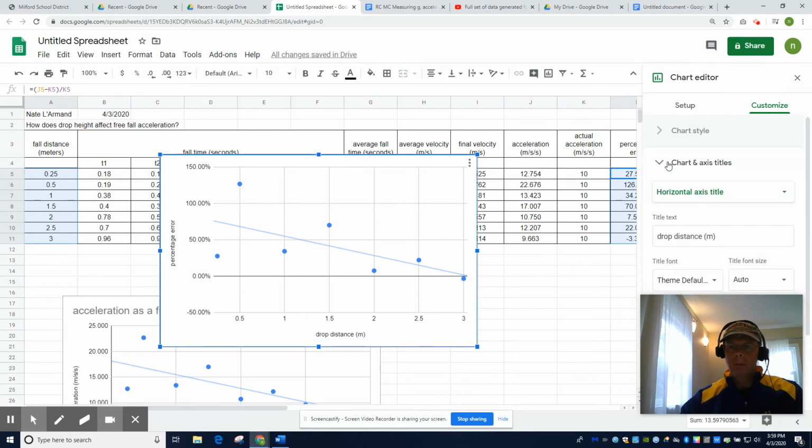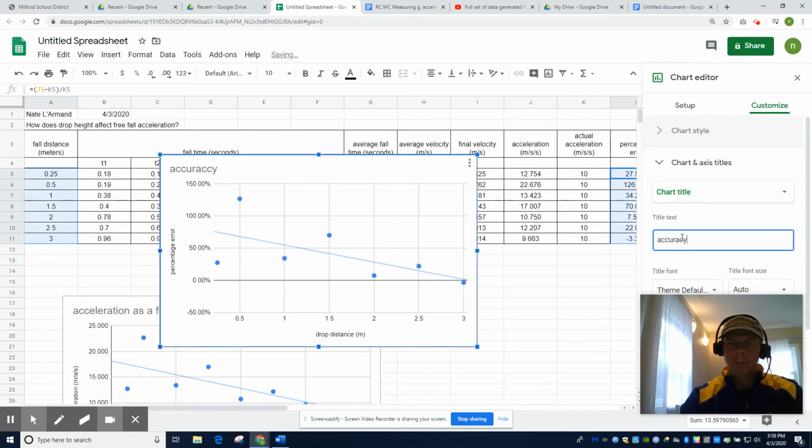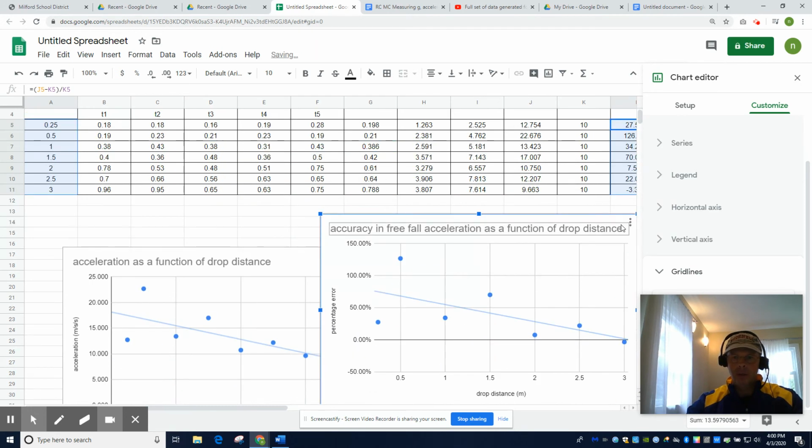And what should we call this? Accuracy, accuracy in free fall acceleration as a function of drop distance. All right, so a little long and awkward, but that's okay. So we were really far away from the truth when we were dropping at a short distance. And we got closer and closer to the truth. In fact, we nailed the truth. This is super accurate. All right, so I'm going to steal this graph too.